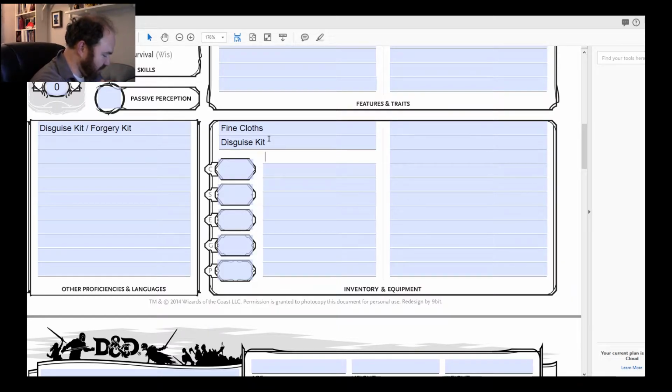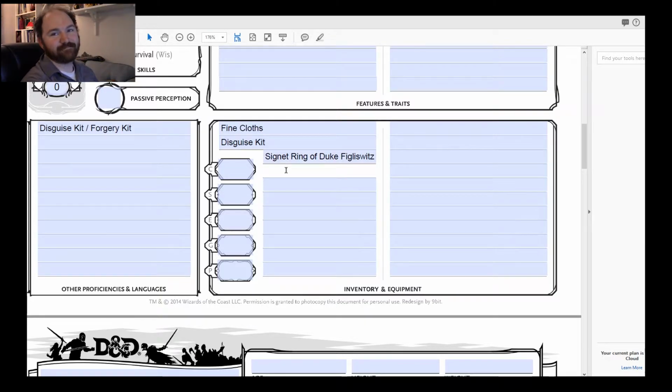Tools of the con of your choice: 10 stoppered bottles filled with colored liquid, a set of weighted dice, a deck of marked cards, or a signet ring of an imaginary duke. I'm going with the signet ring of Duke Figilzwitz. He's real to him. He's real to our dwarf. Signet ring of Duke Figilzwitz. And then a pouch containing 15 gold pieces. That's nice. 15 GP.